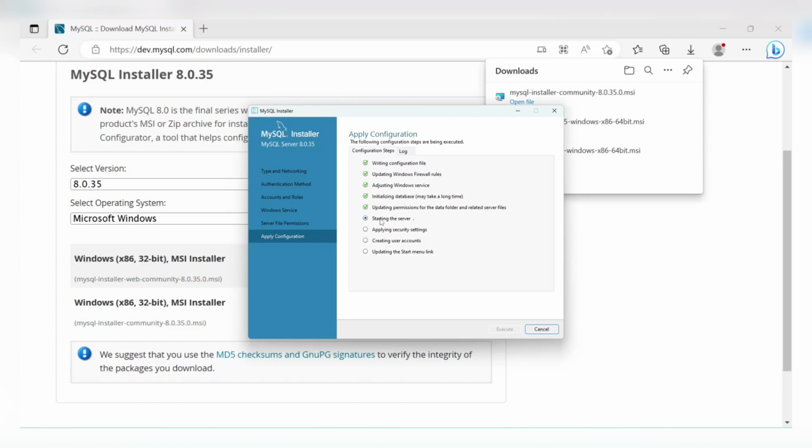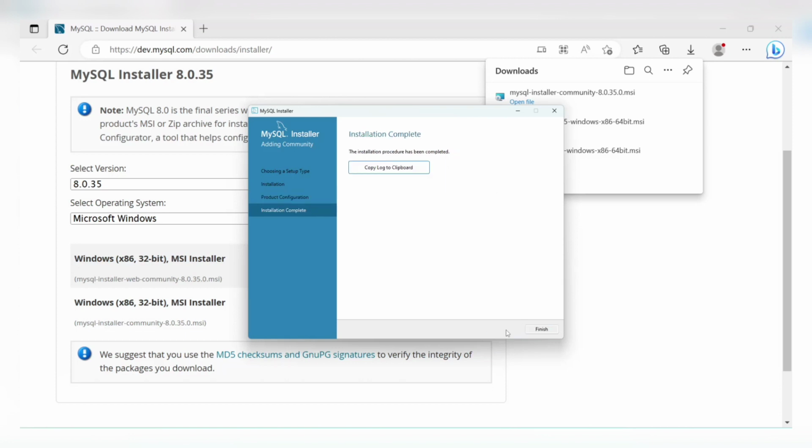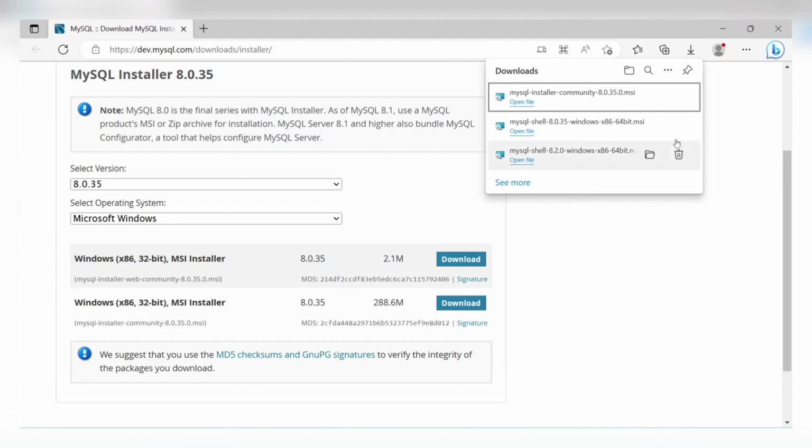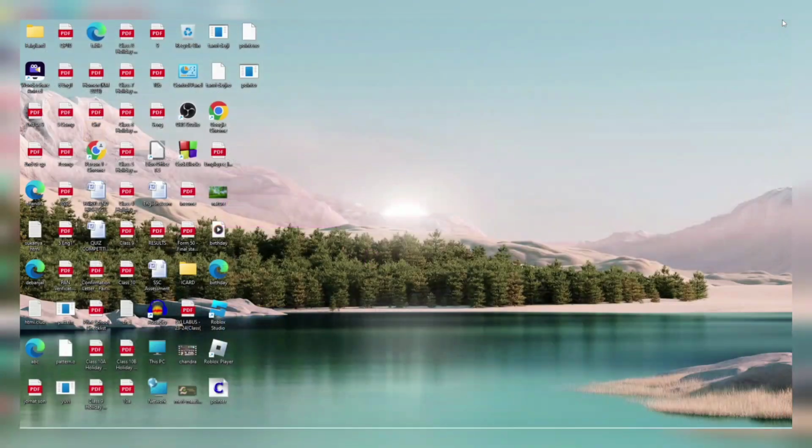MySQL is an RDBMS client through which we can create databases. So before that we have to know what a database is. A database is a systematic collection of information. In a database we store the information in the form of tables. In a table the data are stored in rows and columns.